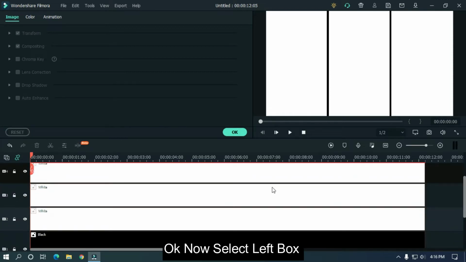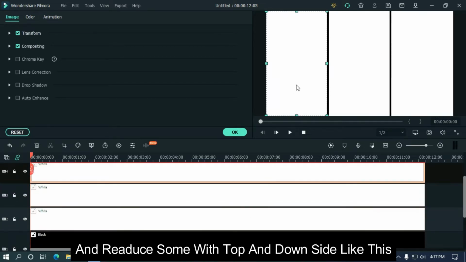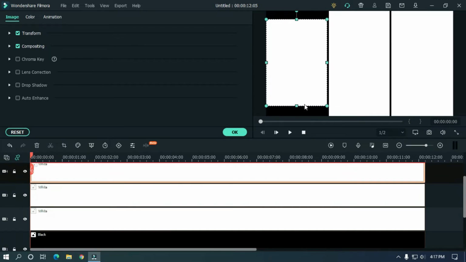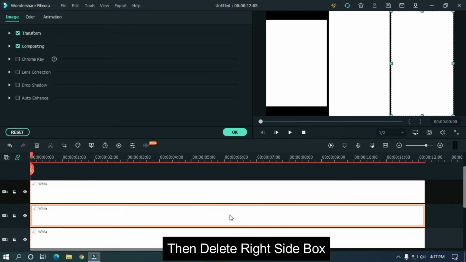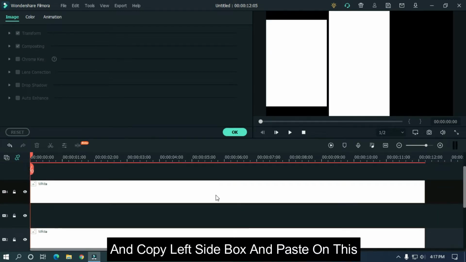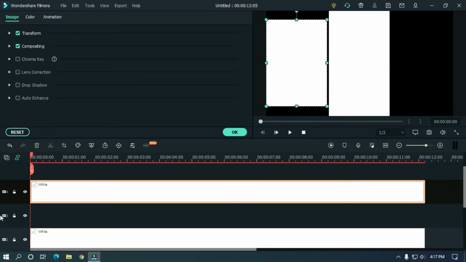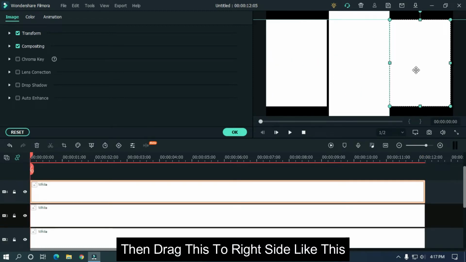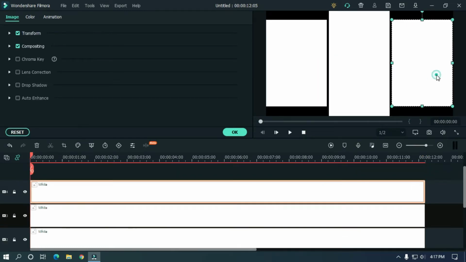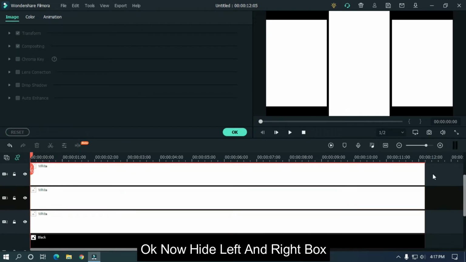Okay, now select the left box and reduce some with the top and downside like this. Then delete the right side box, and copy the left side box and paste on this. Then drag this to the right side like this. Okay, now hide the left and right box.